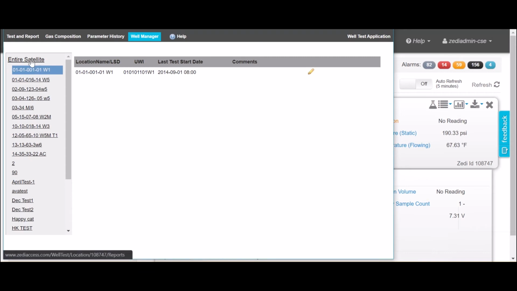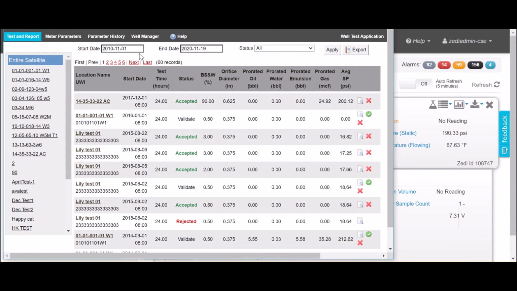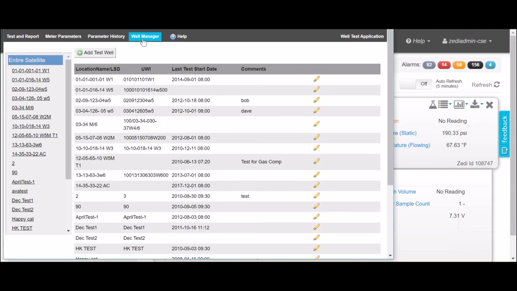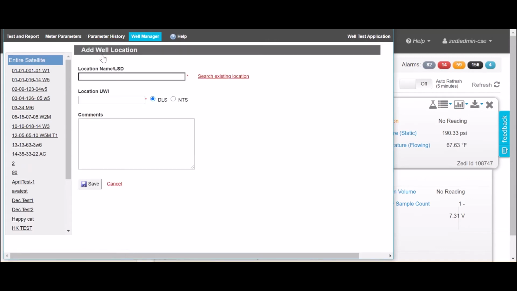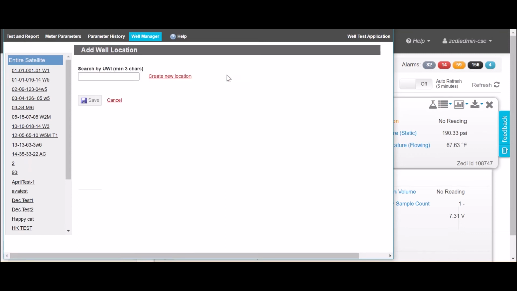I'm going to go back to the entire satellite, and go back into well manager, and from here I can add a test well. So if I wanted to add another site into this test well, I can do that simply by adding the LSD or name. I can search location for existing, or I can create a new one, and we're just going to leave that there. We can enter in the UWI here and any comments that we would like to make. Once again, select save, or cancel to not save.